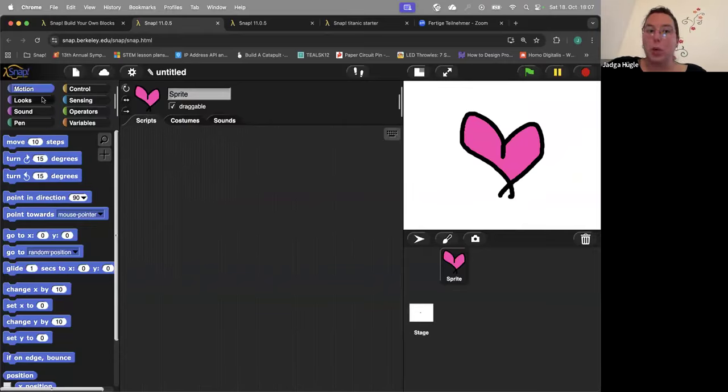So the one that I've shown you before was the motion category. So this all has to do with moving the object around on the stage. But if I want to program a heartbeat, I would, for example, want the heart to grow, like slowly grow, and then suddenly become small again, and slowly grow and suddenly become small again. So we can get this like heartbeat interaction.